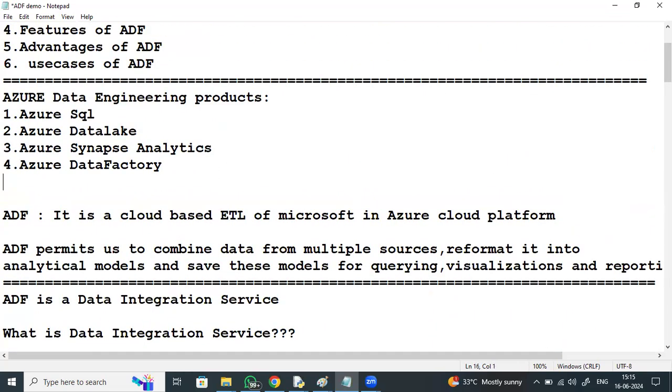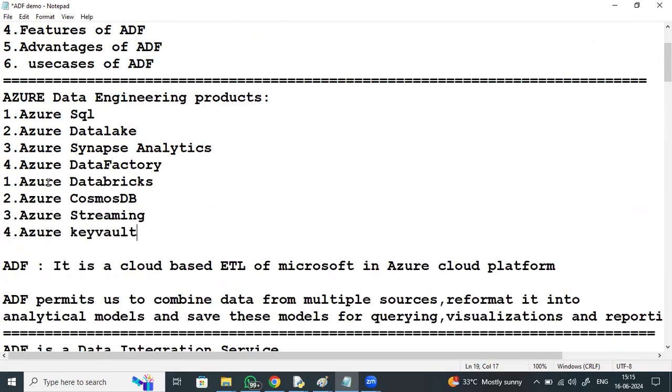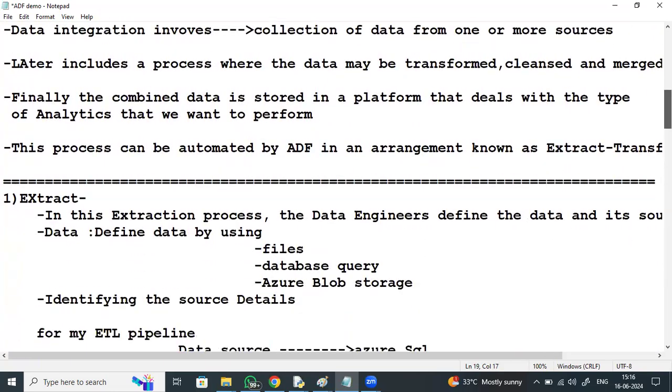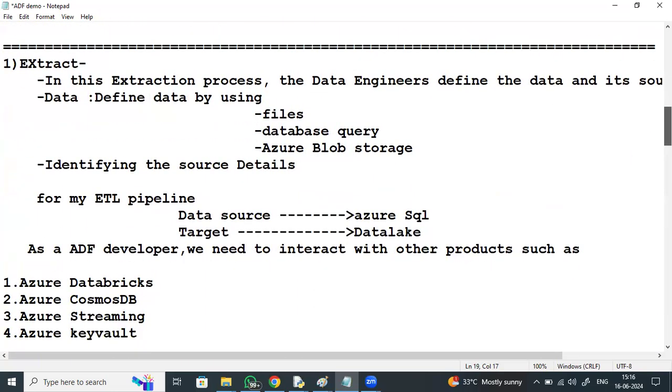Apart from Azure SQL, these things: Azure Data Engineering, Azure SQL, Azure Data Lake, Azure Synapse, Azure Data Factory, Azure Databricks, Azure Cosmos DB, Azure Streaming, and Azure Key Vault. As an ADF developer, we need to interact with these products, Azure Cosmos DB, Streaming, and Key Vault.